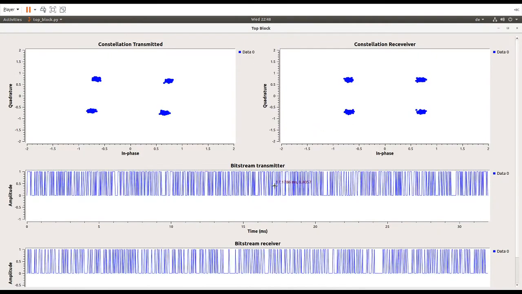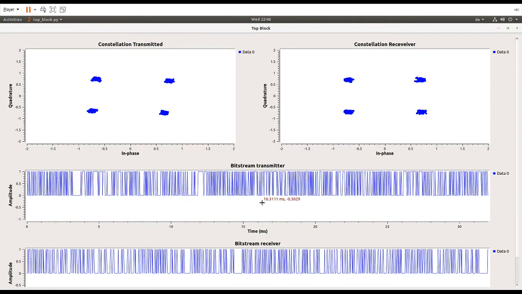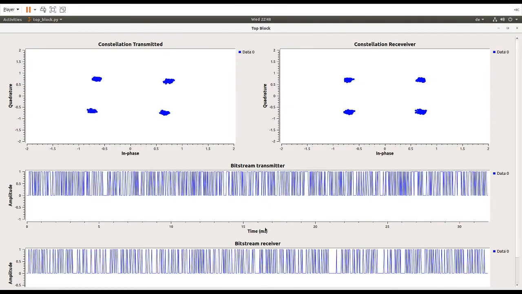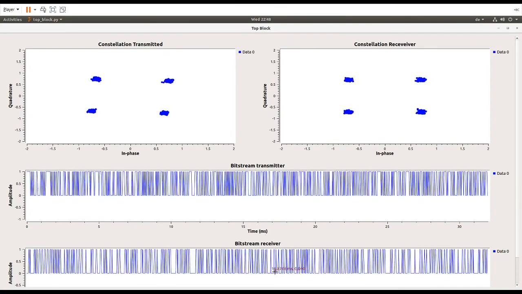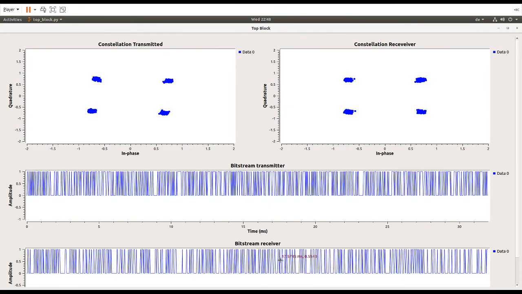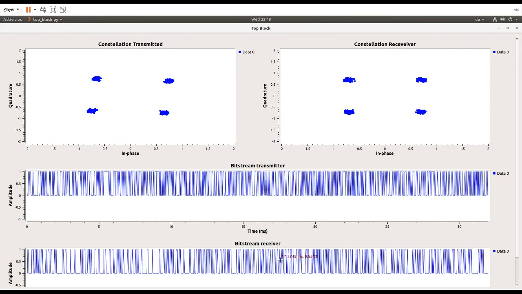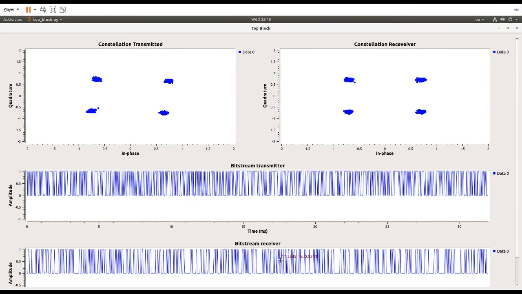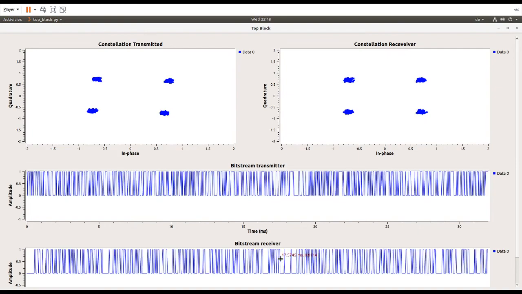So now what we can see is that what we send is basically the same as what we receive, and with this result we conclude our tutorial.